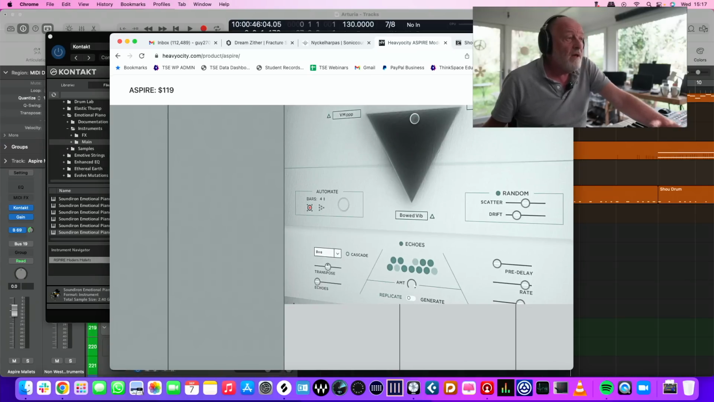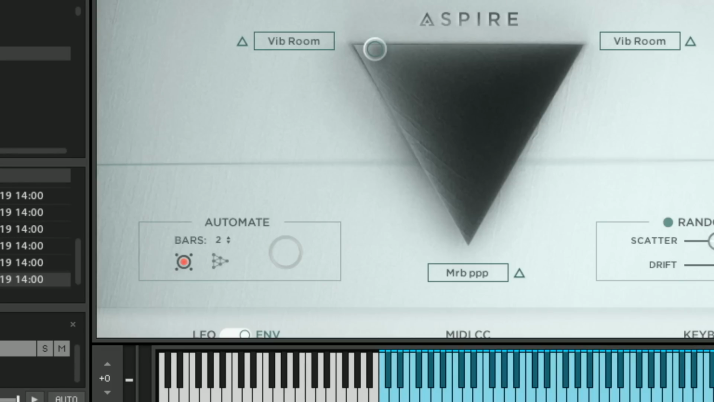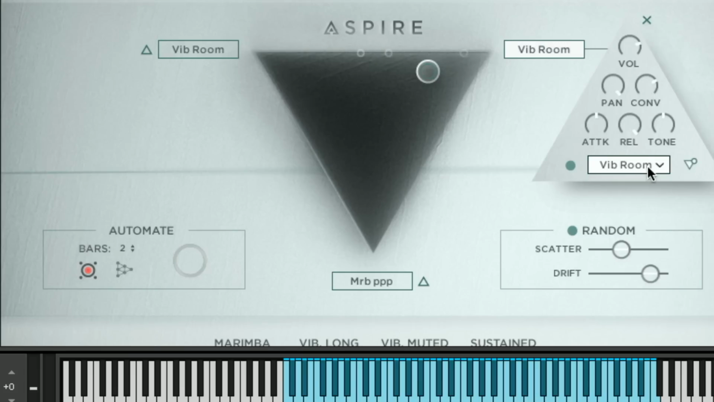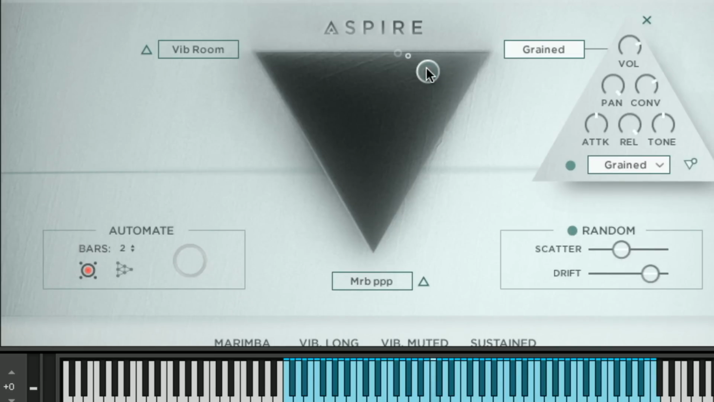Okay, look. It's a very nicely designed piece of software, because look, you can actually have 3 different sounds and move dynamically between them. There's Vibe Room, Marimba. So let's change that one to something else. Let's change Vibe Room to, what are we going to change it to? Vibe Under, Marimba Close, Bowed Vibe, Shine Grained. Ah, there, that's quite a nice sound. Here we go, look.